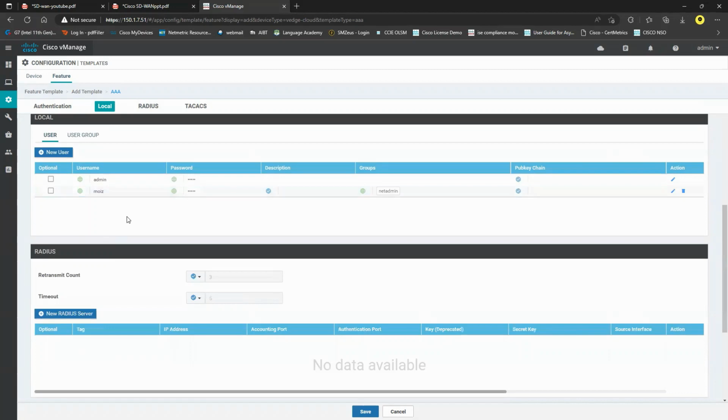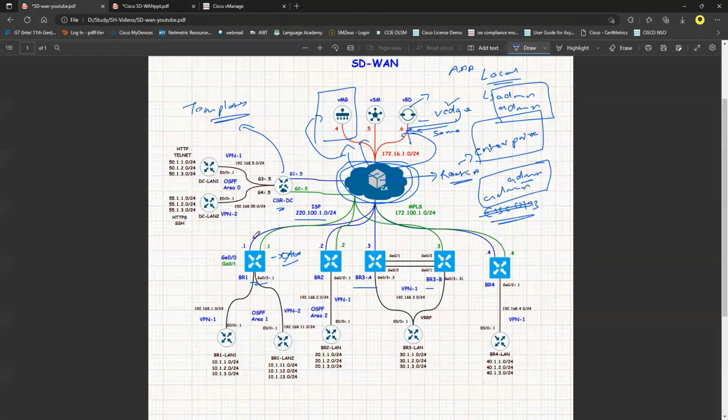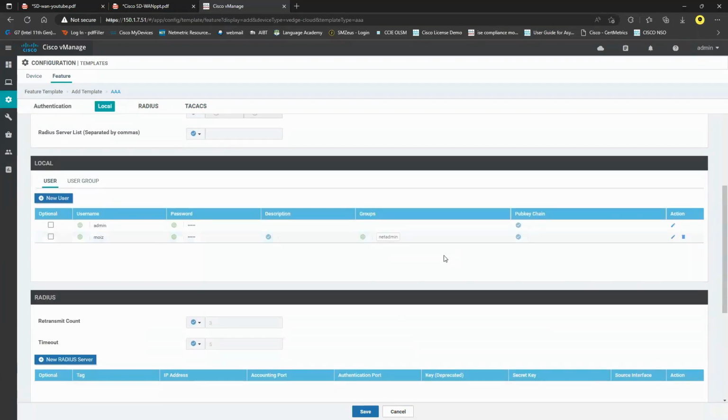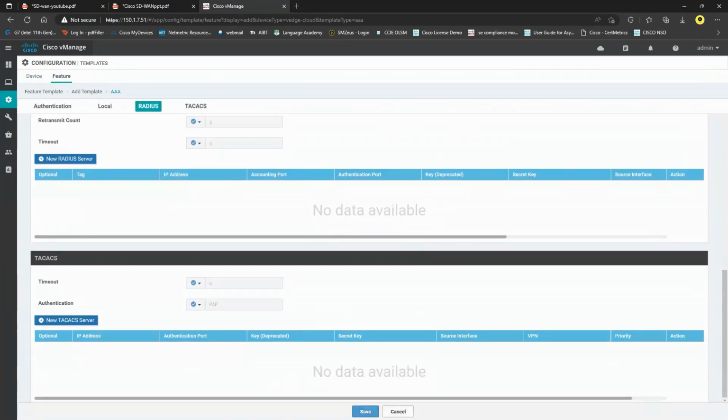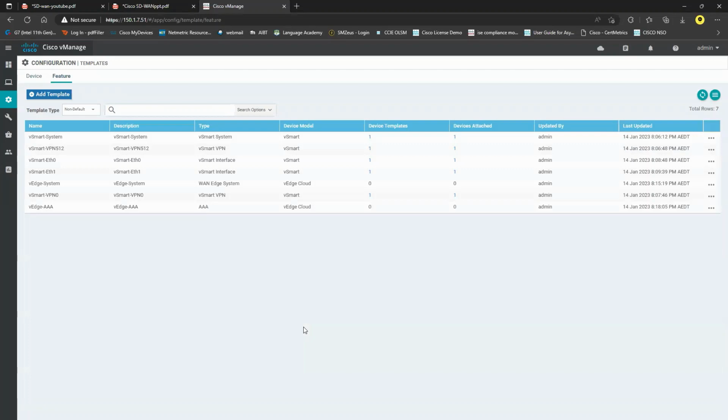So that means if I select the local database over here, these two users are able to log in to any of the devices once I set the templates. Once all the branches are synced with the vManage, only those two users are able to log in. Otherwise, no one else is able to log in. So I will go back here. That's the only thing I have to do and click on save. So my AAA is also set.